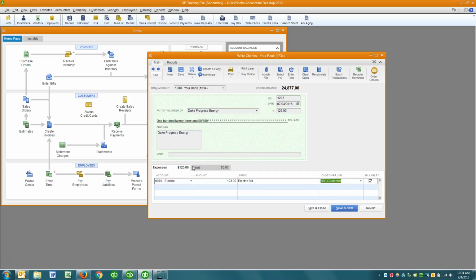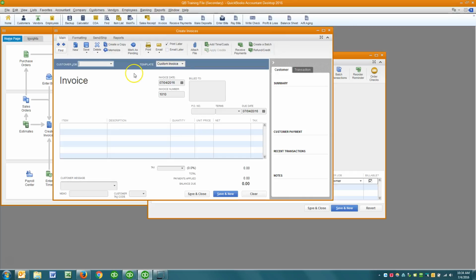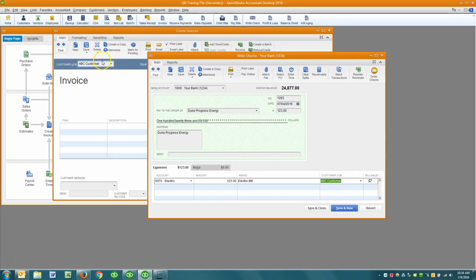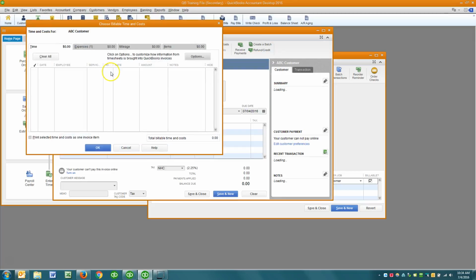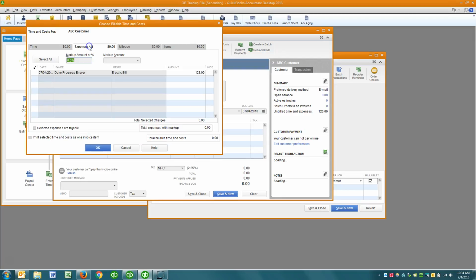And if I look at an invoice now, and I type in that client's name, remember the client is ABC customer, so I put an ABC customer here, I'm prompted that there's something out there that needs my attention that's billable. And there it is, there's the $123.